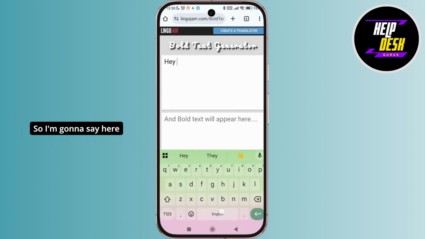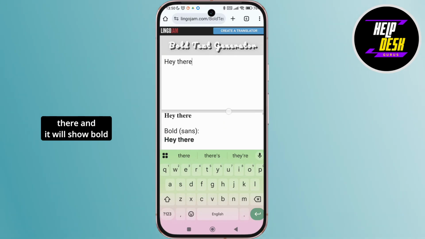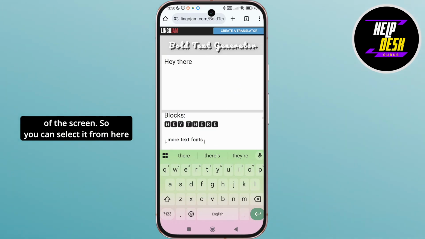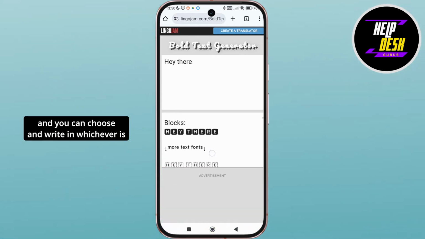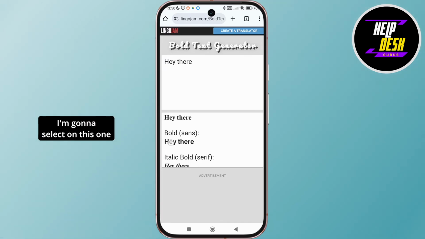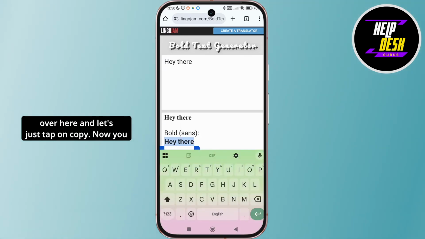So I'm gonna say hey there, and it will show bold text in various fonts over here at the bottom of the screen. So you can simply select it from here and you can choose whichever is more convenient for you. I'm gonna select this one over here, and let's just tap on copy.